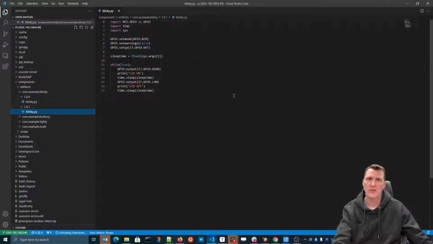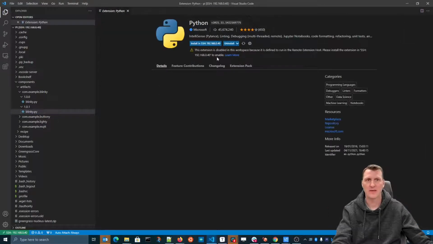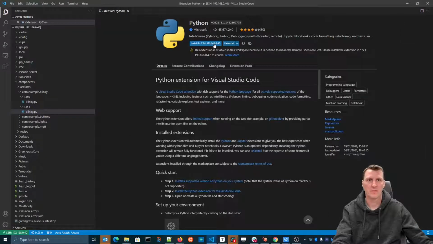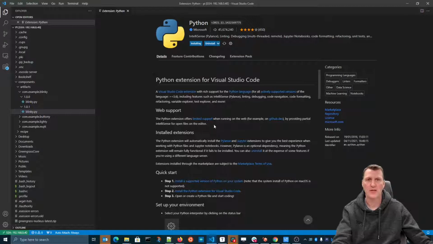And in general, Visual Studio Code is a lot nicer visually to look at. Python is asking for the Python extension, so I just say yes, let that install. I want to install it on the actual device as well.